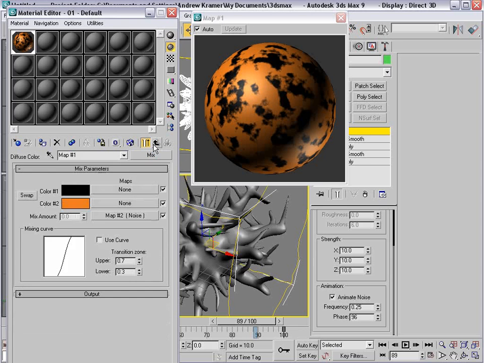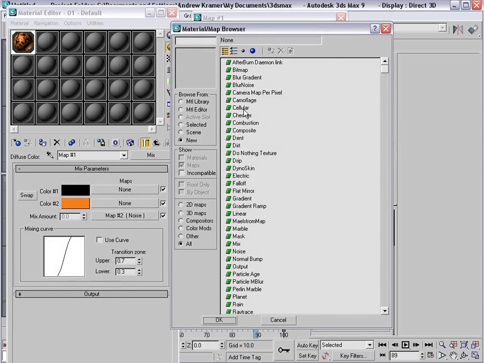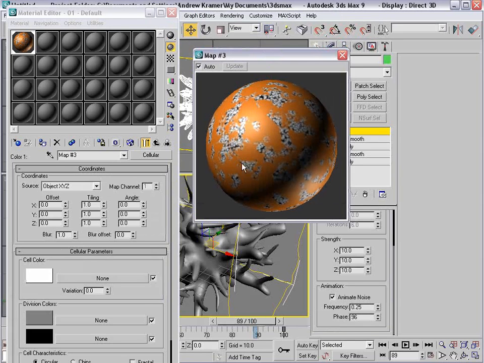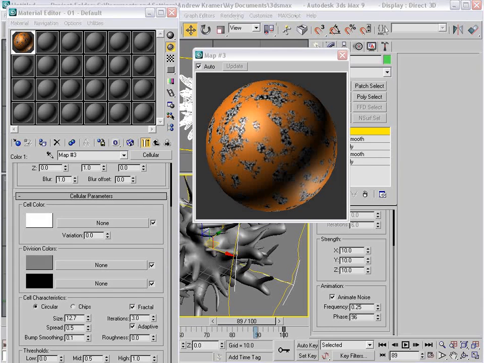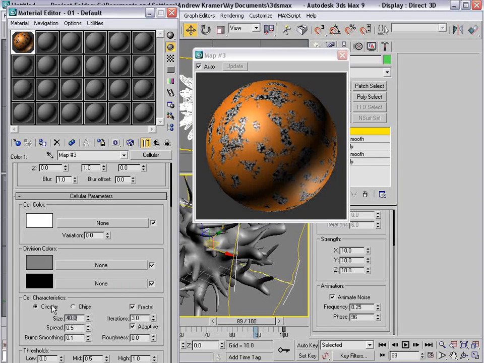So go and pull out. All right, we'll click on the first map. We'll add a cellular, and that kind of looks like that. We'll set it to fractal and turn the size up to about 40.